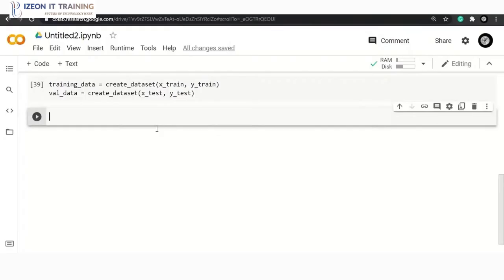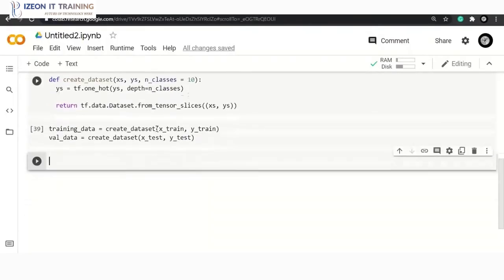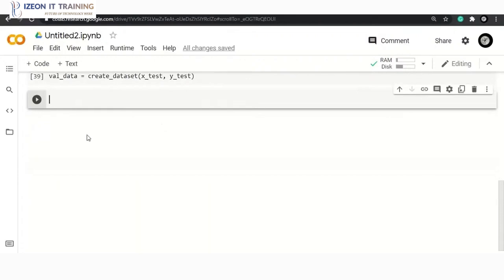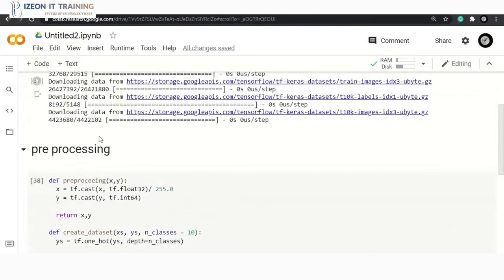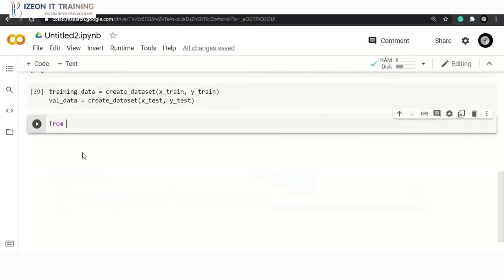So we are not having any error. So now we are going to create a model. We are going to use a sequential model. For this, all I'm going to do is import our Keras library. So first off, let me have from TensorFlow dot Keras dot models import. Let me see what are the models that I need.